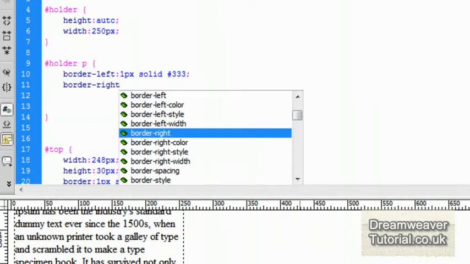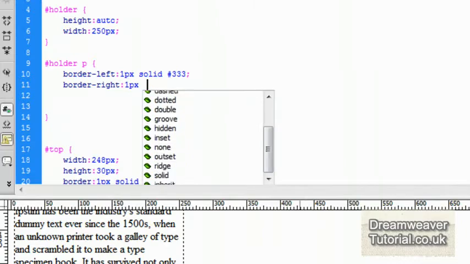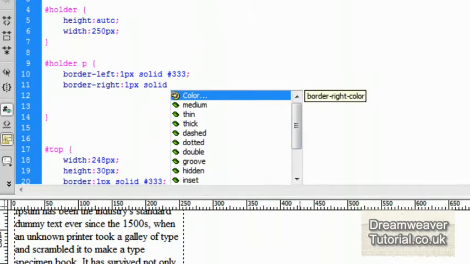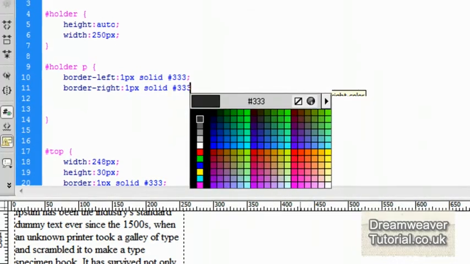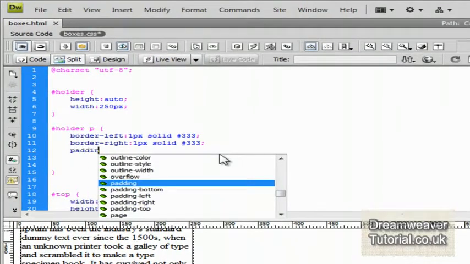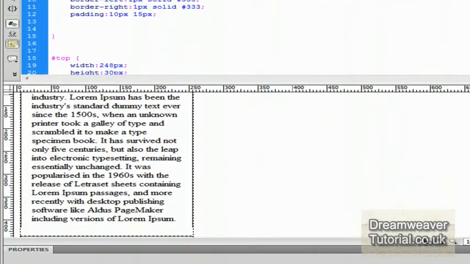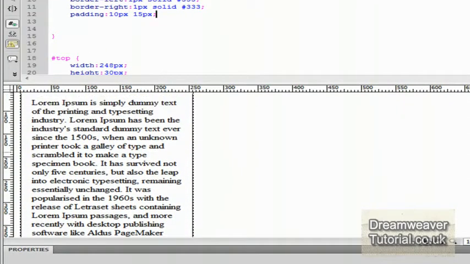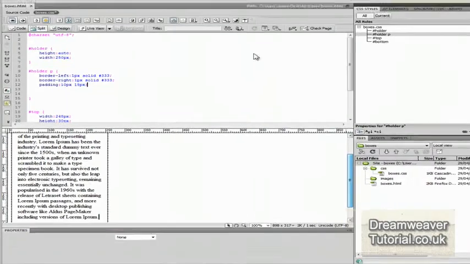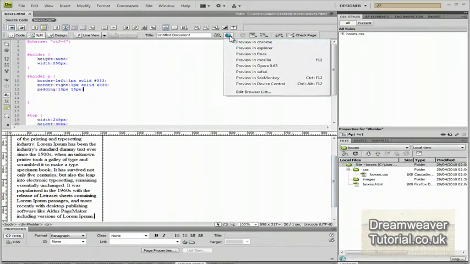Now I'm going to go to border-right and do the same thing, so that's colon 1 pixel solid #333 and a semicolon. Notice that's the same color as the top and bottom divs as well. Okay, so I'm going to set a padding of 10 pixels on the top and the bottom for the paragraph, and I'm going to pad it in on the left and the right by 15 pixels and put a semicolon. You see it's already made the changes there, that's brilliant.